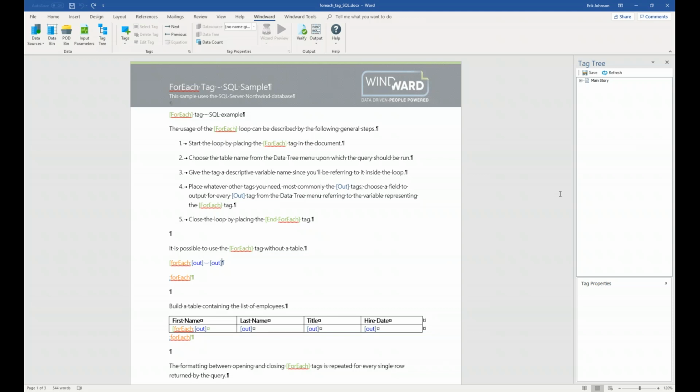So what this tag tree does is it lets me know all of the tags that are in the template. So I'm going to go ahead and expand main story. Now main story is for the main portion of the document. If I add tags within the headers or footers, these would display separately. So from the tag tree, you can see that we only have tags set up in the main story right here, and all these for each tags.